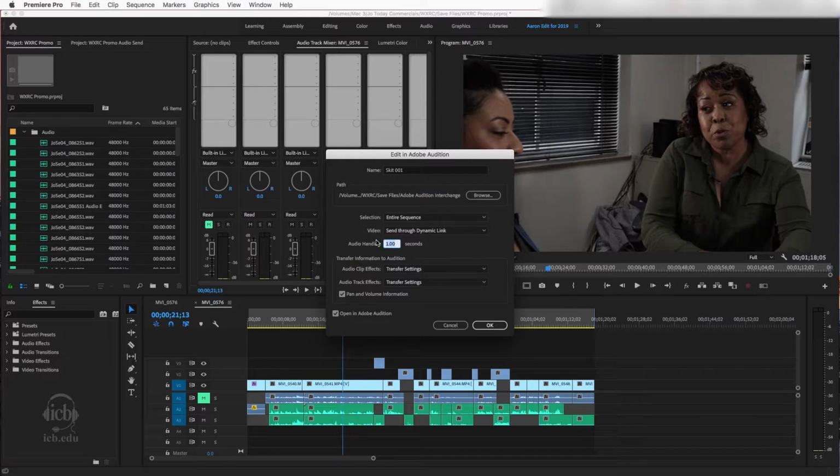I'm going to add 8 seconds. This is going to add extra audio on the front and back instead of it just being trimmed right down. And this all looks good. Transfer settings, just leave those alone and click OK.